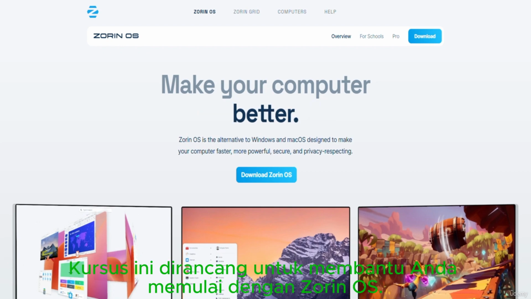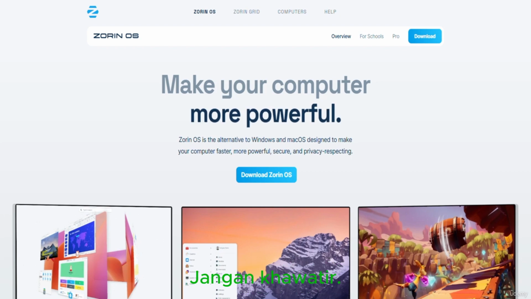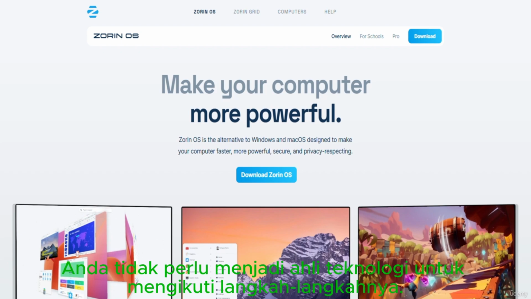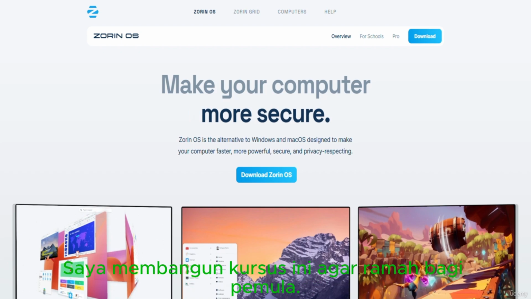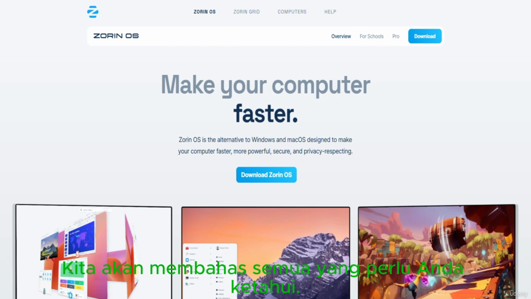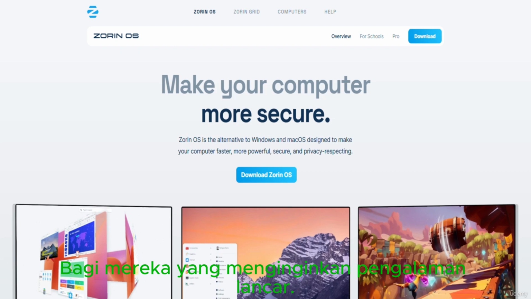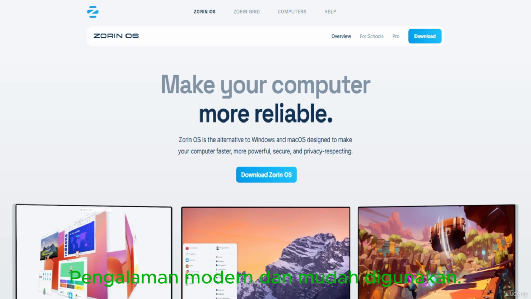This course is designed to help you get up and running with Zorin OS, even if you've never used Linux before. And don't worry, you don't need to be some kind of tech wizard to follow along. I've built this course to be as beginner friendly as possible, with simple explanations, plenty of examples, and step-by-step guidance. Throughout the course, we're going to walk through everything you need to know, starting with what Zorin OS actually is and why it's becoming such a popular choice for people who want a smooth, modern, and user-friendly experience.